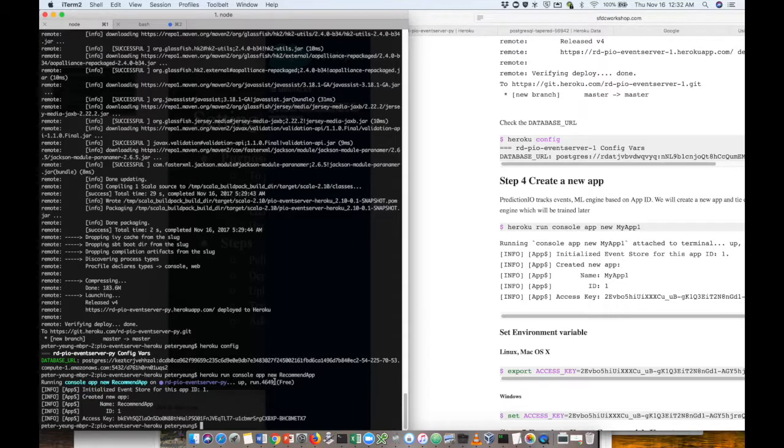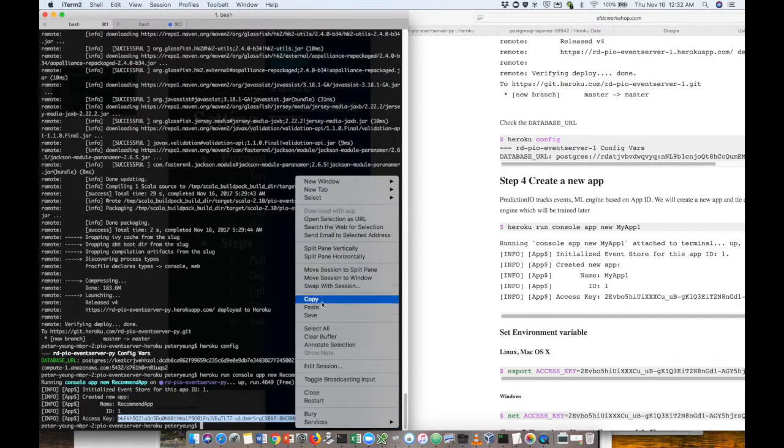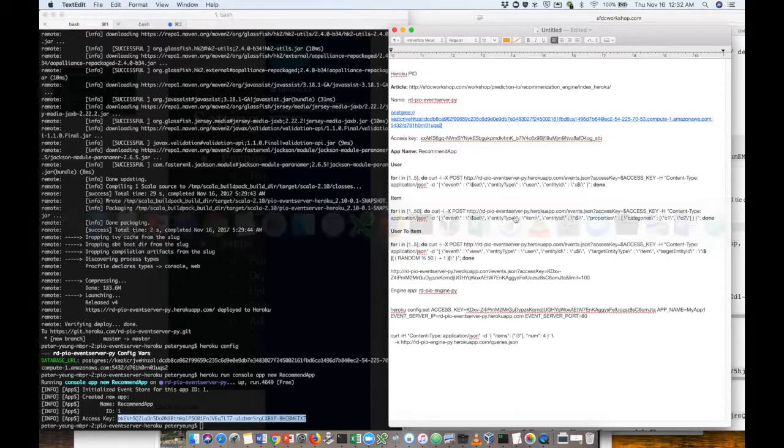Okay, so you can see that now it's provided the config variables, one of which is the access key. So we are going to be copying that and saving it in the text edit. We'll be using this for later.